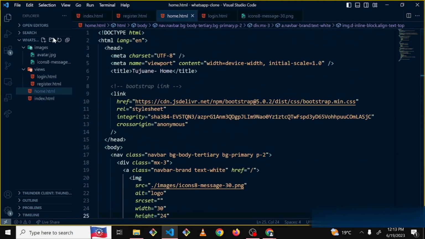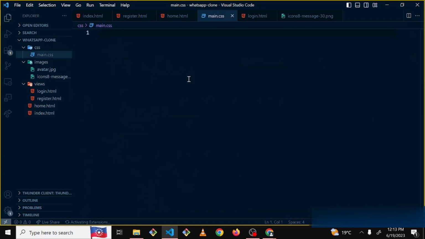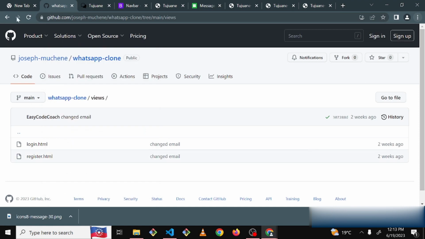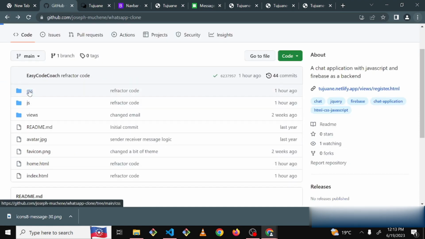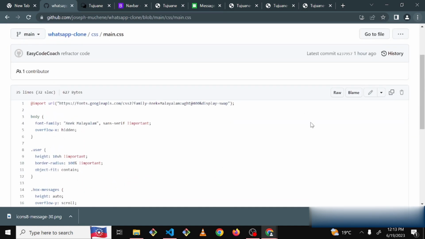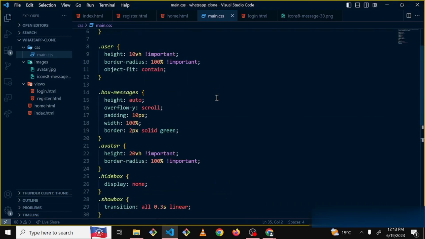We'll create a CSS folder, and inside this CSS folder we'll have a main.css file to contain our styles. We'll not type in the styles. I'll just copy them from the previous build. So let me copy these styles, just copy everything. Copy raw contents and paste them here.